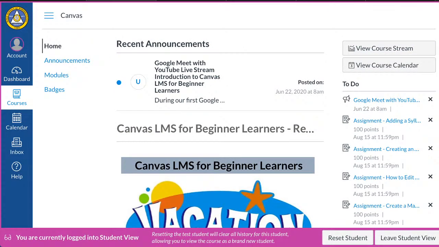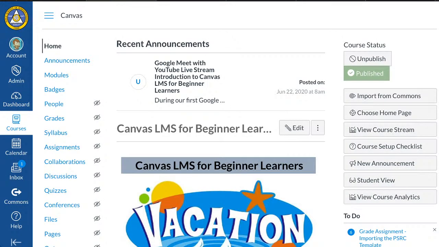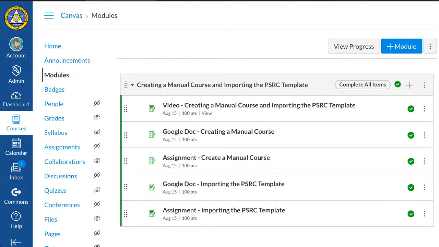We're going to go ahead and go back to the teacher view. So let's go ahead and leave student view and we'll go back. And the next blue button we're going to talk about is modules. Modules is a great place where you can start your coursework with your students. And today we're just going to go through the overview of what to expect in this course.